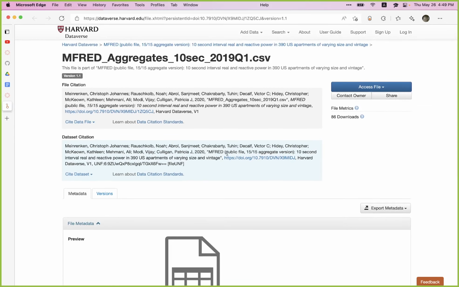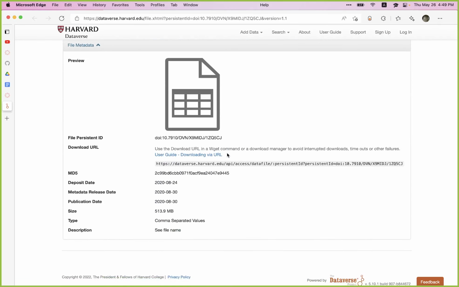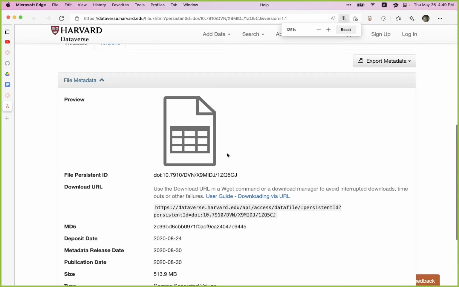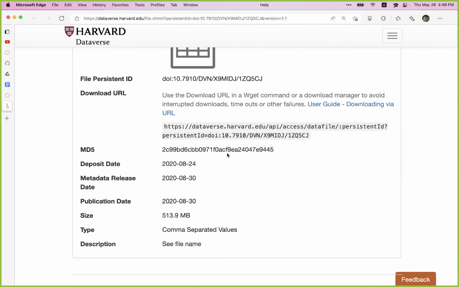Okay, so it's from the Harvard data set. It's some kind of data set for electricity usage. The important thing here is you can take a look at the size. It's like over 500 megabytes. So what if, in your code, you want to read this CSV file?